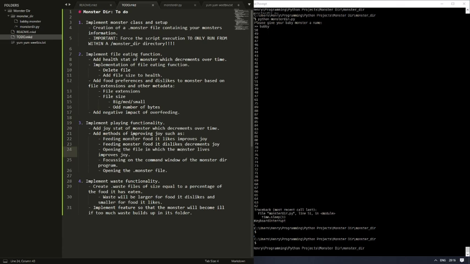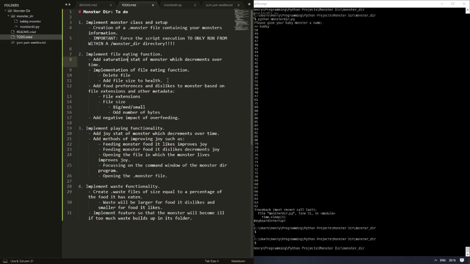So where am I? So we've done health stat, which I'll change to saturation. And add file size to saturation, add preference to dislike. So we do onto the preferences and dislikes now.